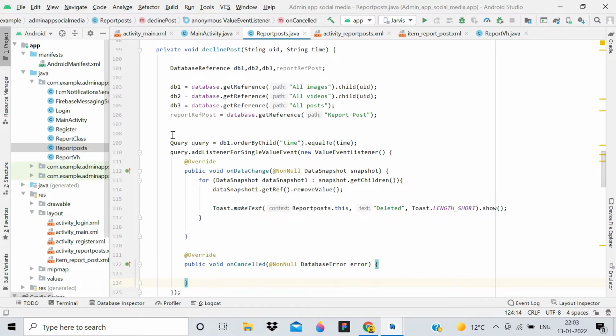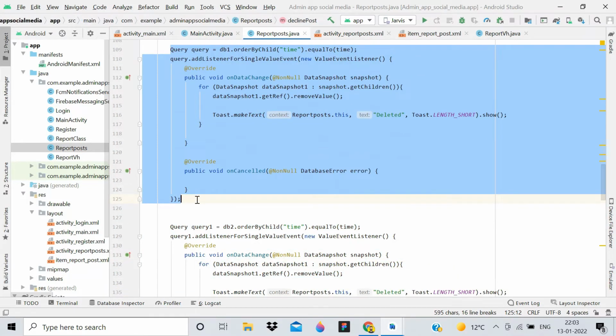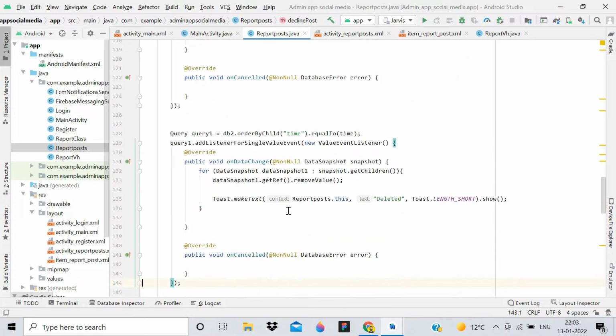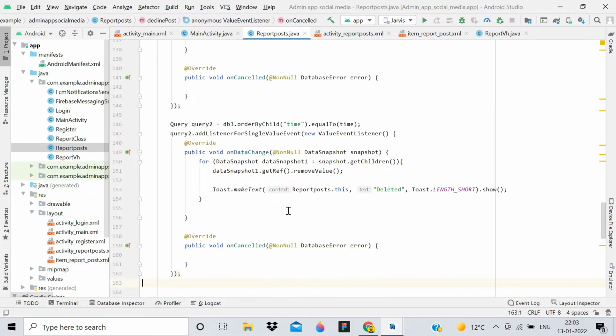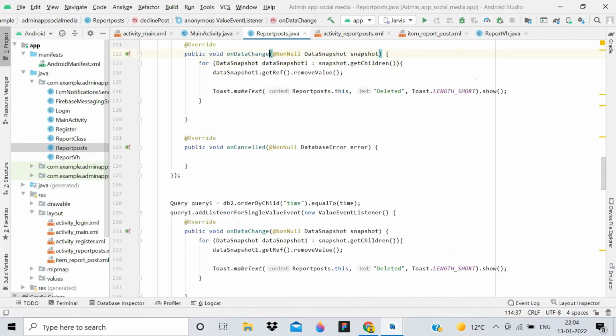Again copy this code of deleting, Control plus C. Then in the last, paste it again and make this query number 3, and also make this one 3 and give it the name report ref post. So now it will delete the post from all the references in the social media application.